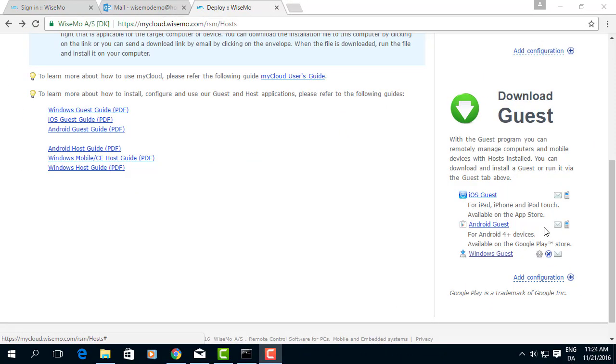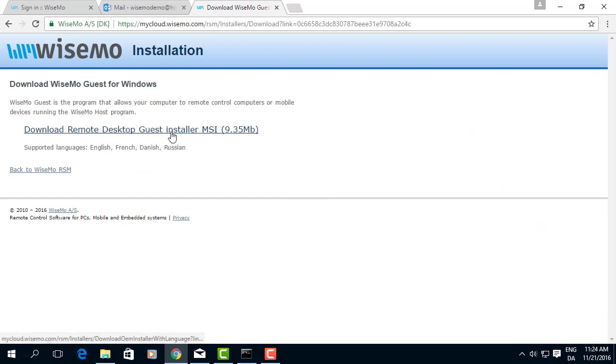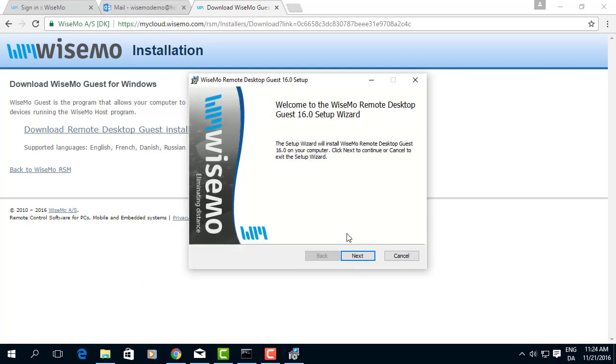We saw how to deploy and use the iOS guest. The Android guest is very similar to the iOS guest. So now we'll try to download a Windows guest to the PC we're sitting at. Click on the line with the Windows guest. The guest module most suitable for your PC is shown. Click on the link. Open the installation file.